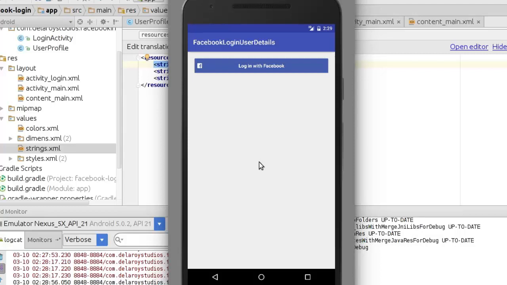Facebook authentication is quite good and it's also credible.